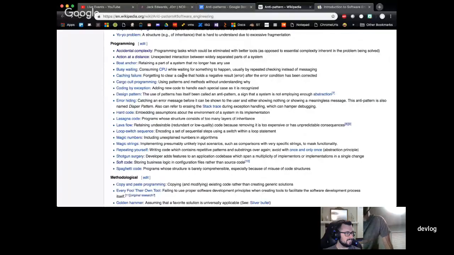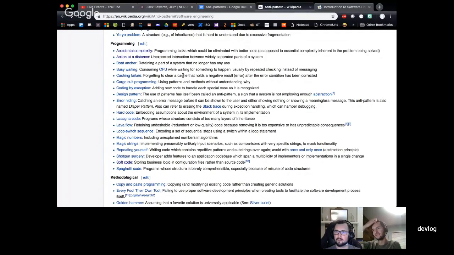So yeah, busy waiting. I think this one's a pretty simple one. Next one, caching failure. Forgetting to clear a cache that holds a negative result after the error condition has been corrected. This is just a bug. Yeah. I kind of feel that way about a lot of these. It's kind of hard to differentiate. Like, forgetting to clear a cache that holds a negative result. The error condition has been corrected.